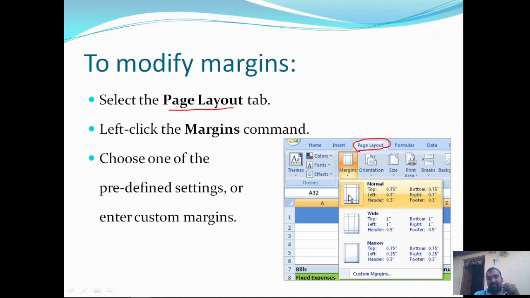Select the page layout tab beside the home and insert tabs. Left click on the margin command. So this is the margin command. Left click on the margin command, and here we have a drop down button. Click on this drop down button. Then choose one of the predefined settings or enter custom margin.